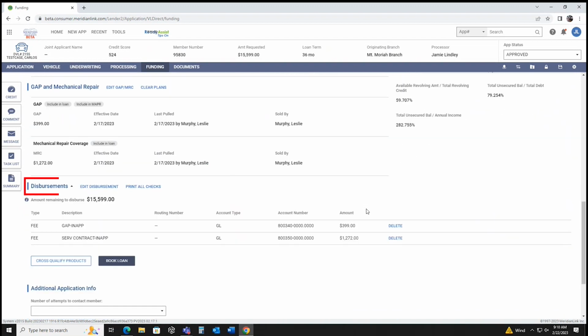But we're scrolling down to the disbursements section. Now, if you notice, there's already the gap in-app and the service contract in-app, which we know is the MRC for that. But it shows that those have already been set up with the GLs, and it's got the GL number in there already and the amount.